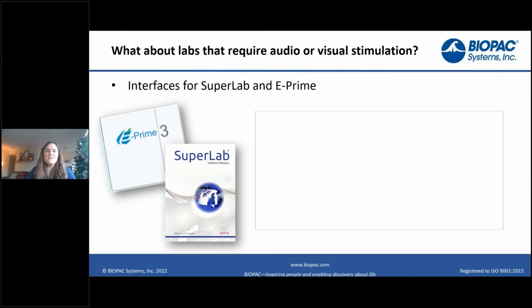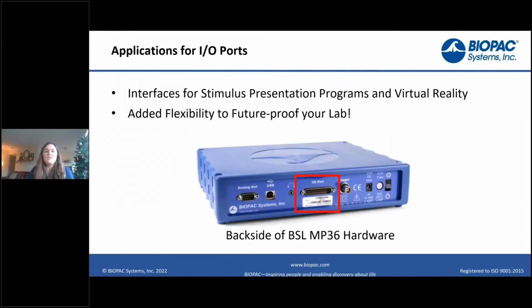Now, these stimulus presentation programs all use a digital I/O port, and having a computer-aided physiology system that has that type of port is really nice because it adds more flexibility. It also gives you some opportunities to interface with virtual reality. And of course, that added flexibility just kind of future-proofs your lab because you can create a lot of different, more unique lessons down the road.